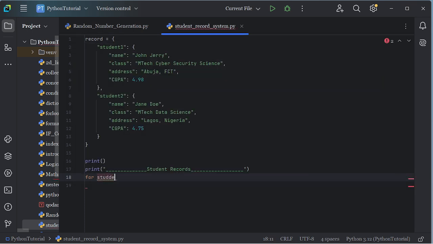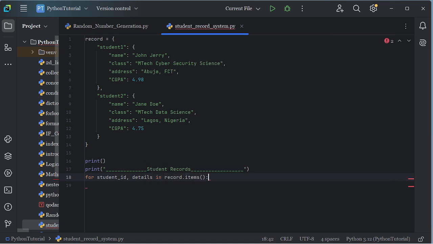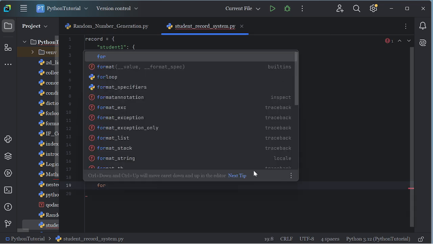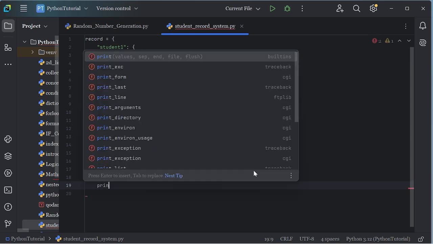Then we'll now do our for. We'll say for student ID and details in record.items. We should remember this. Then if I go ahead and do another for, but let's go ahead and just say print.